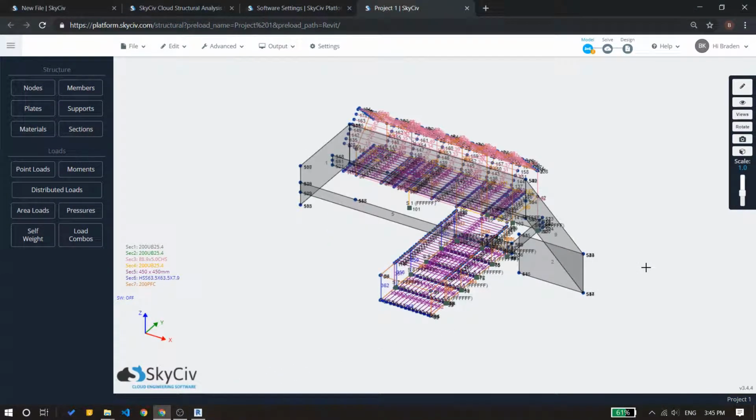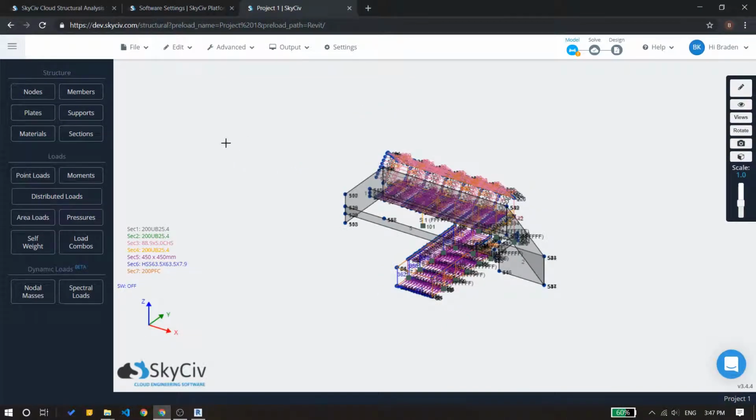So the second method to import your Revit model into SkyCiv is through the cloud. We built this feature to allow users who may not have access to Revit but have a Revit file to import their Revit models into SkyCiv itself. So you can do this by going to File, Import, Revit Model.